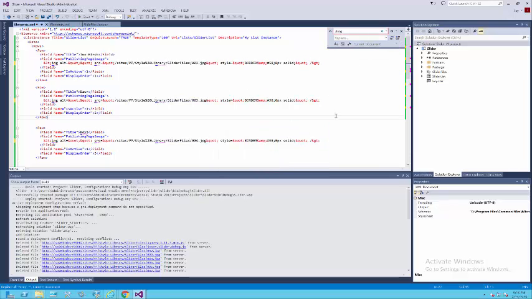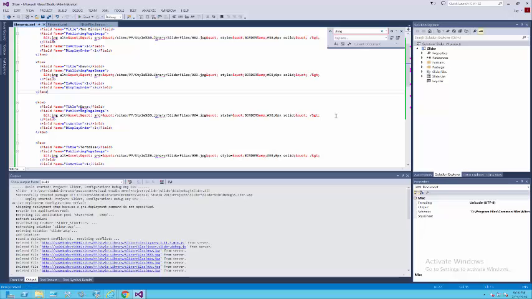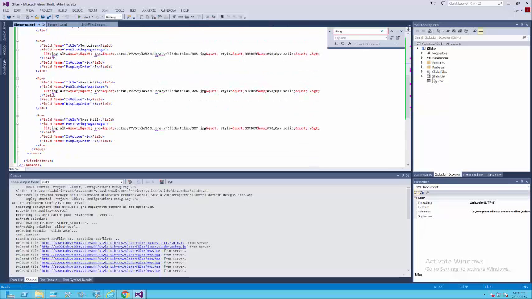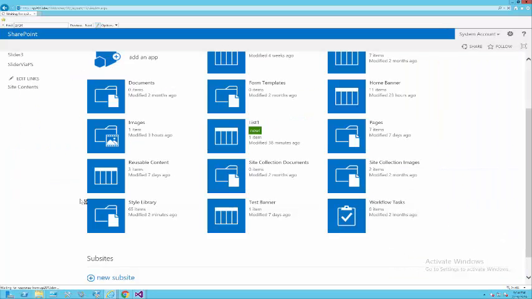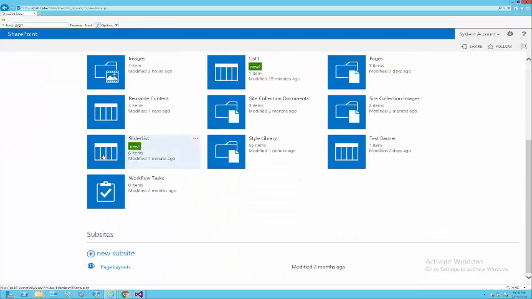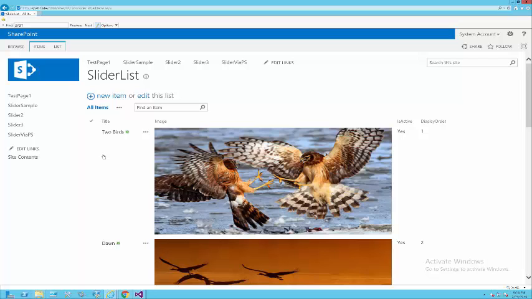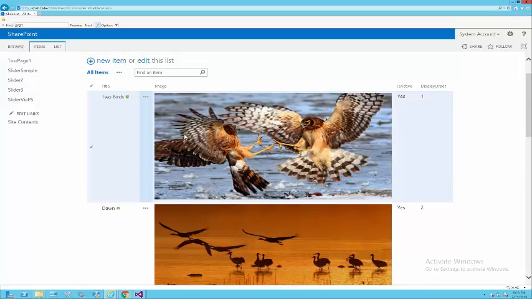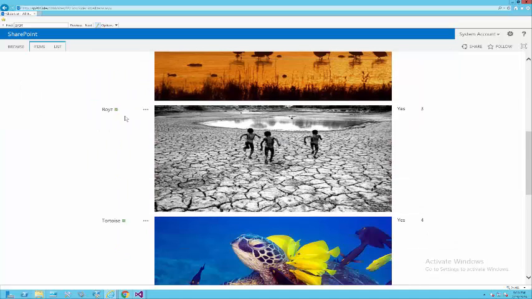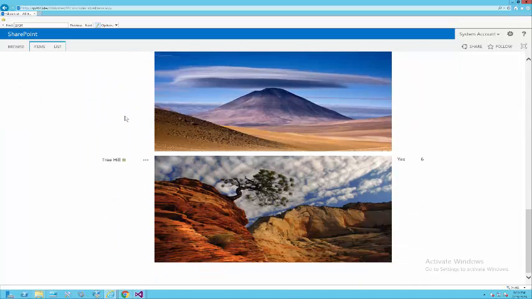Okay, now it's done. Let me redeploy this. And now let's go and see the slider list. Awesome. And this is exactly what I'm expecting. Images, caption, and the order.